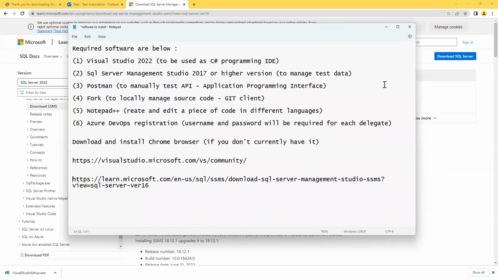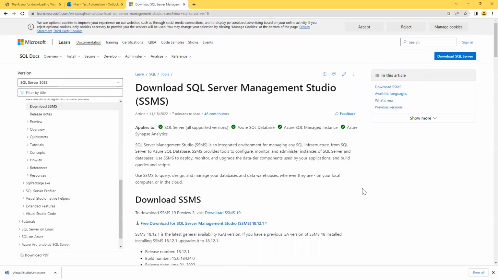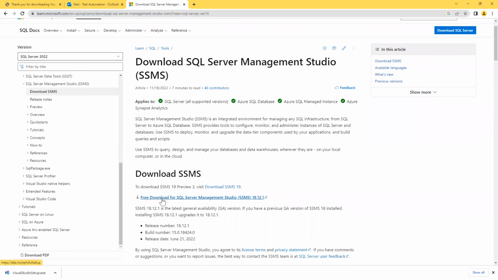Now, back to this page. Once you are here, you can then come here and do free download for SQL Server Management Studio SSMS 18.2.1. Remember, at the time of this installation, this might have changed to another, probably a newer version. It doesn't really matter. Just go ahead with it. So I'm clicking on this one now, and I will allow it some time.